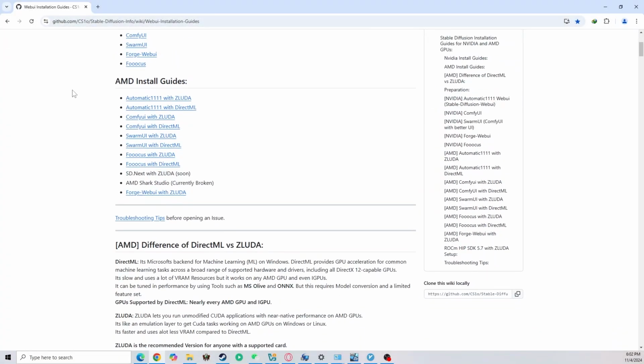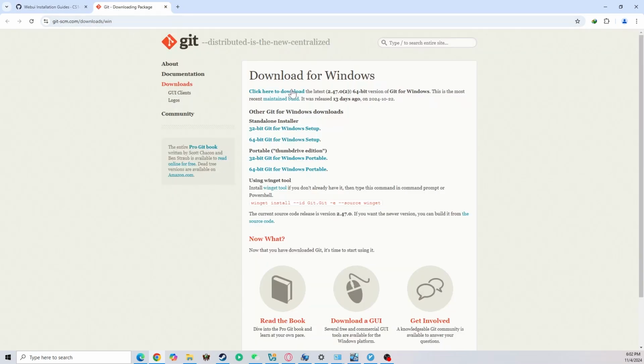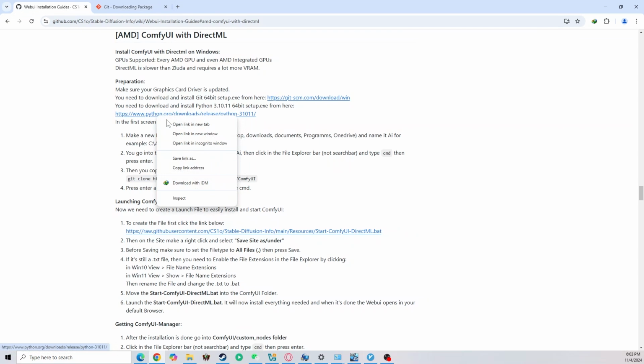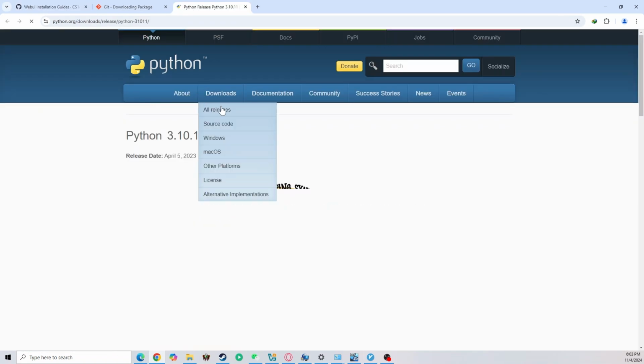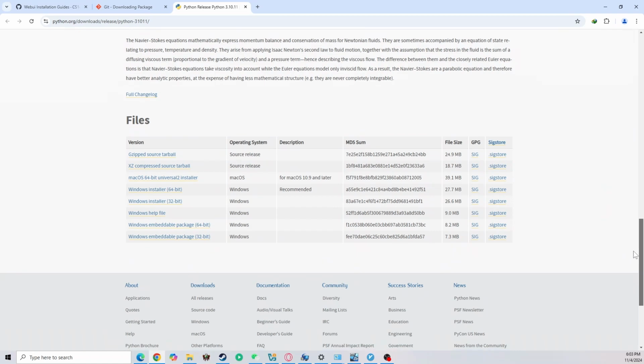Now go to this GitHub page and click on ComfyUI with DirectML. Then click this link and open the Git download page to download Git for Windows. Also download Python 3.10 from the next link on the GitHub page. The setup file is at the very bottom of the page.